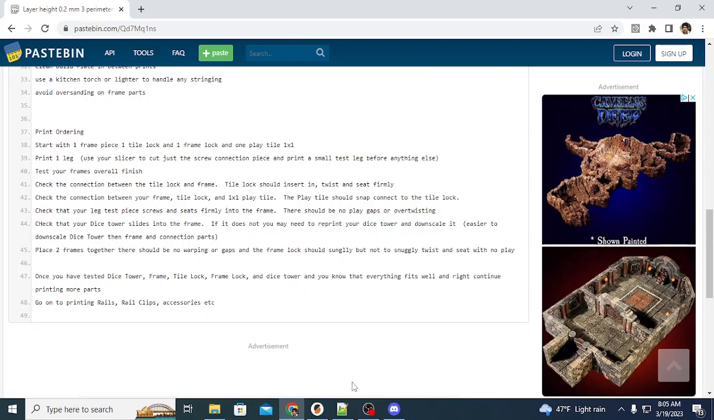If you've tested the dice tower, the frame, the tie lock, the frame lock, and everything fits well, then you should be pretty good, and your stuff is dialed. Then you should be good to start going into rails and leg feet and all the accessories and other things like that. But get these things right. And if you need to downscale your dice tower, remember that. Maybe in the future, if you print a different version of the dice towers that are released, or if you do an accessory, you might need to adjust those files as well. So keep that in mind. This isn't an exact science.